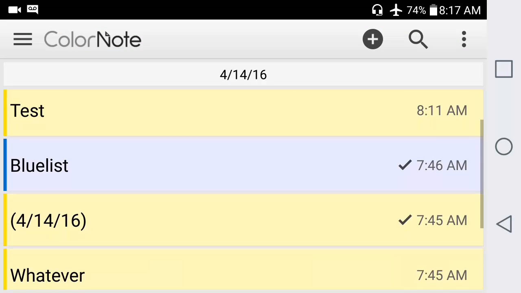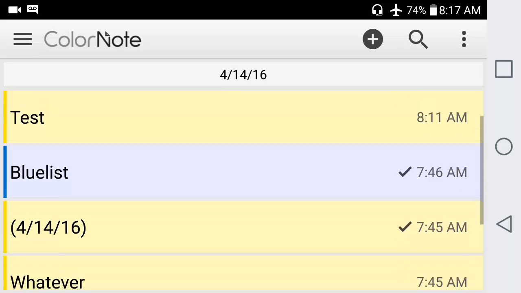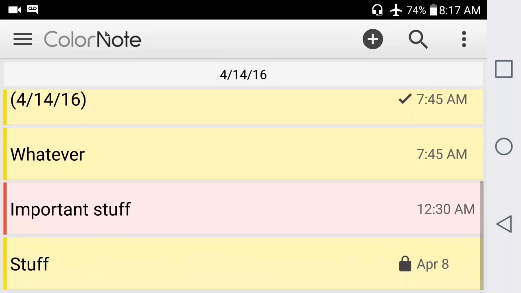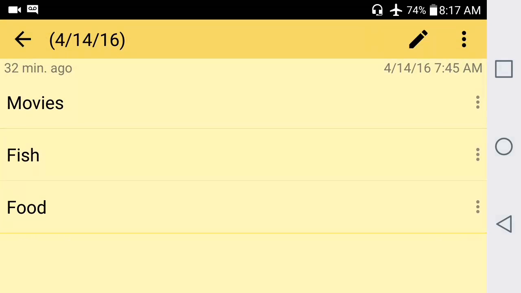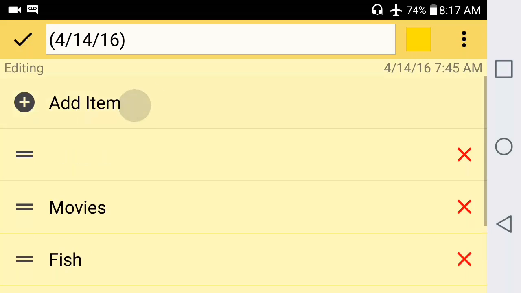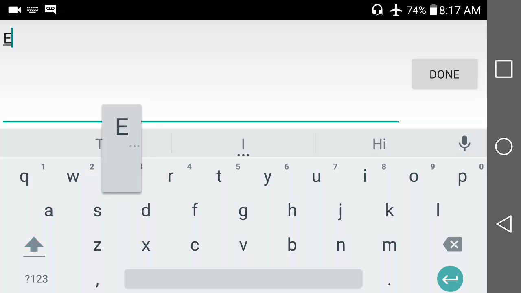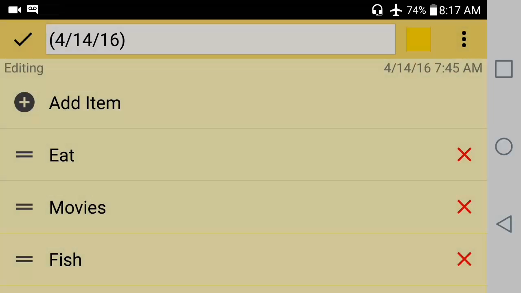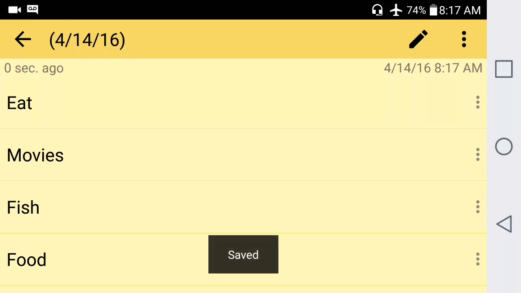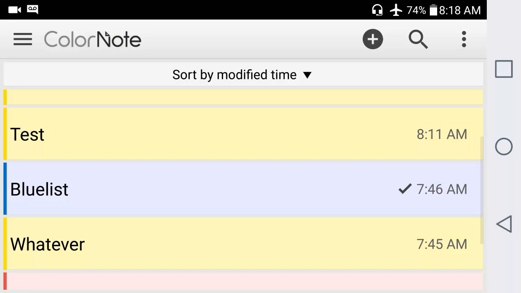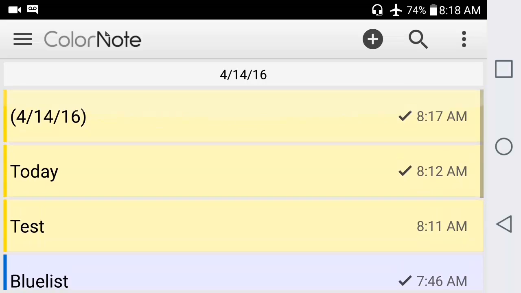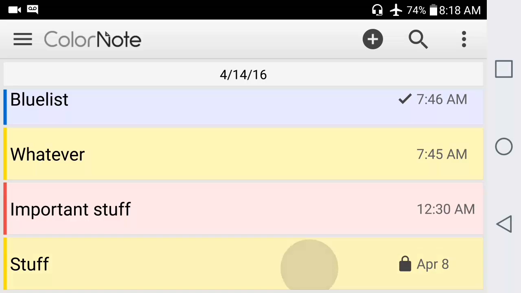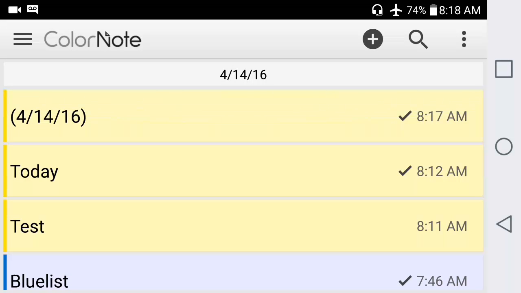And let me show you this checklist one real quick. So I did a list for this date here, and see, you could also add more items to this list. So you can also mark things off as you're done with it. So Color Note's a very handy tool. There's also security here. You could also lock files as well to keep people out of it. So an excellent tool, especially for the type of person who takes a lot of notes.